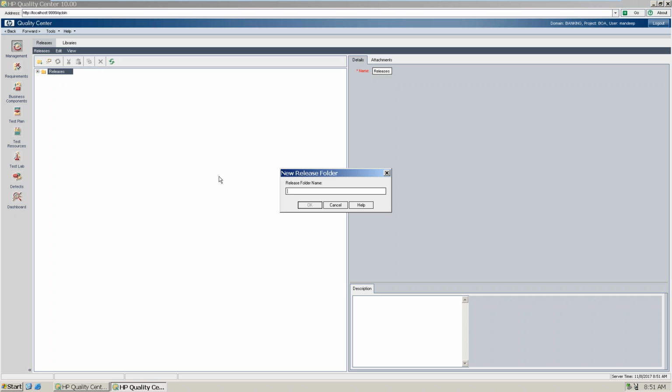Click on this new folder. What is the name of this bank? Let's say we are working on this banking project. So enter banking and then click on OK. See, the banking project has been created. Under this banking we are going to have a number of releases. Let's say altogether we have 3 releases in the project.